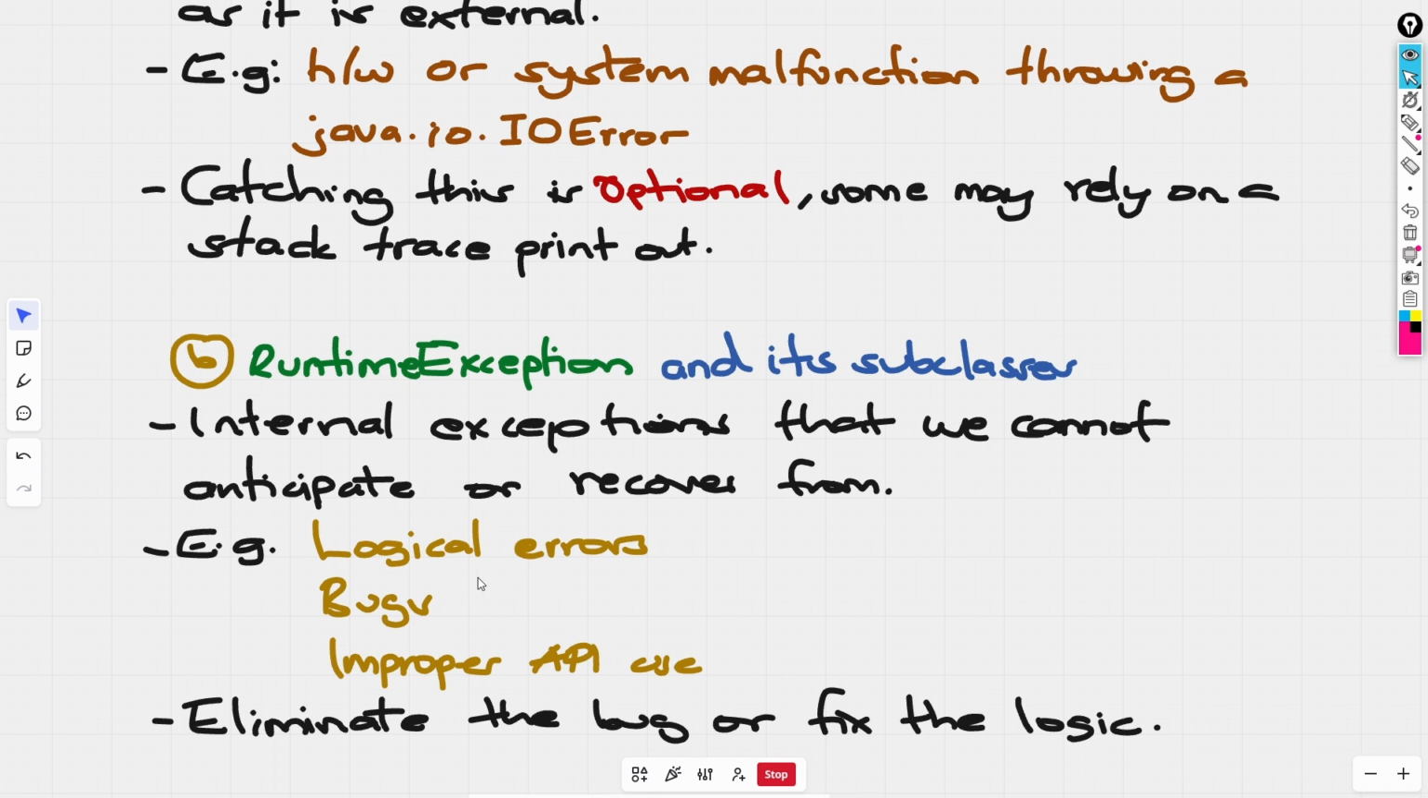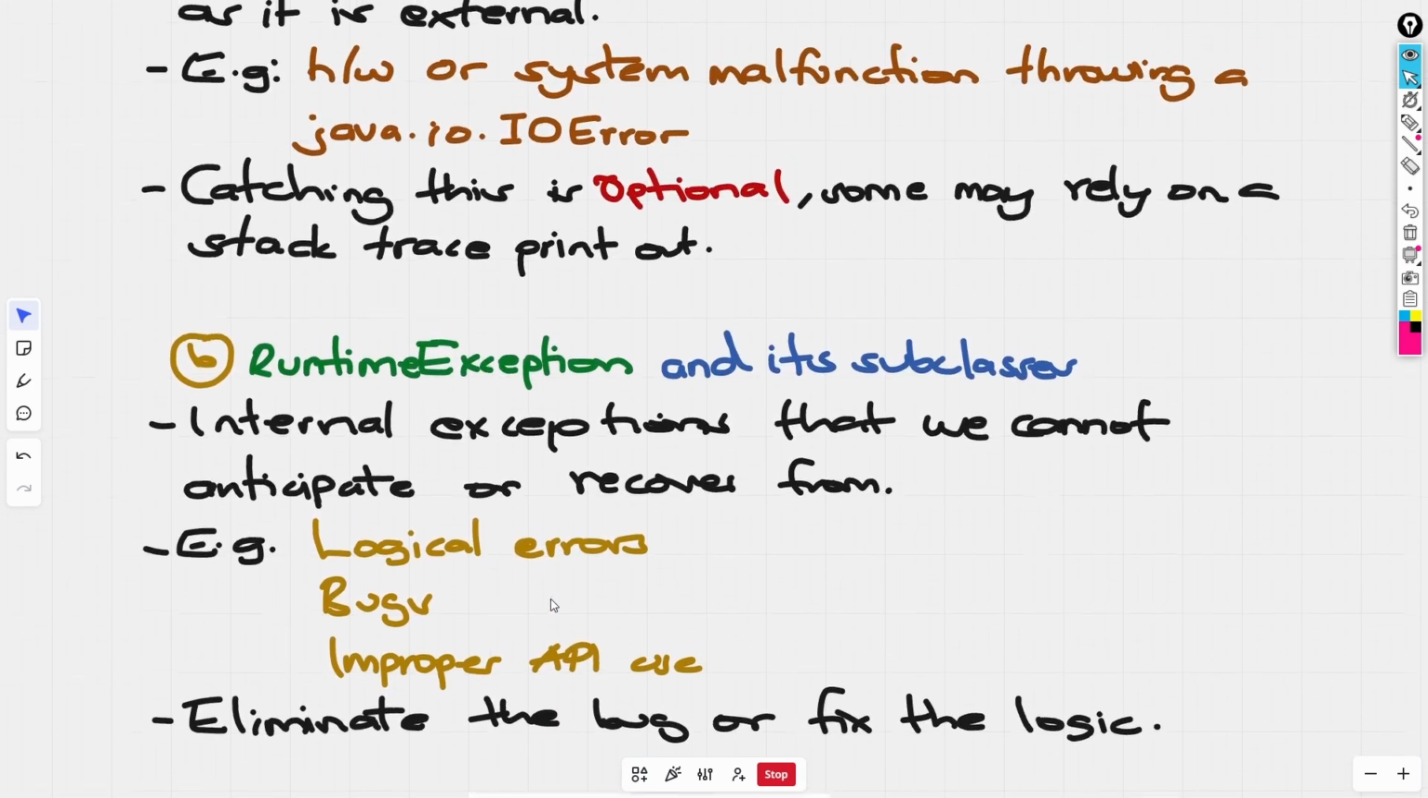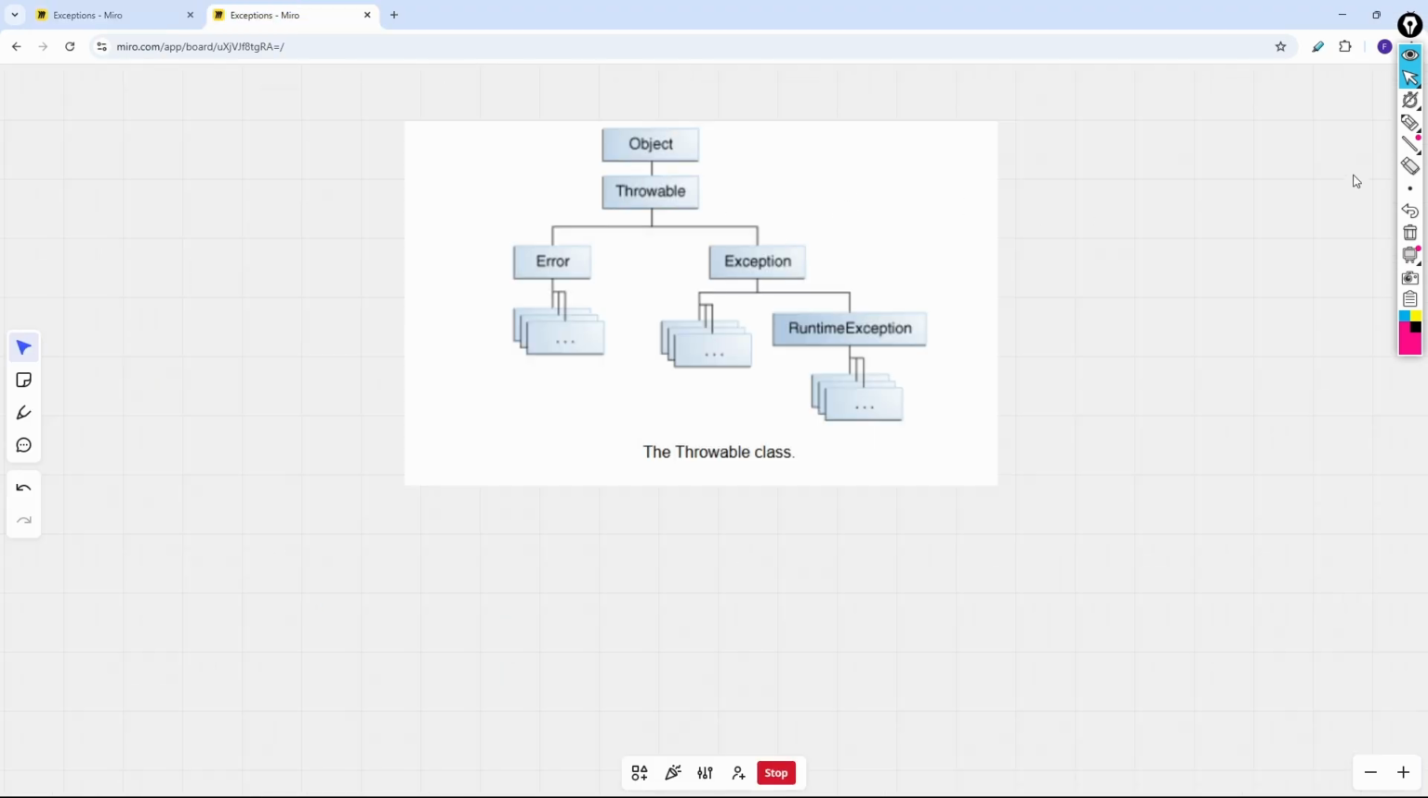So you need to go and look at the code and see what you can fix. If it's coming from a logical error, fix the logical error. If it's coming from a bug, fix the bug. If it's coming from an improper use of an API, then you need to fix that. I got this diagram from the official source whose link is in the description.